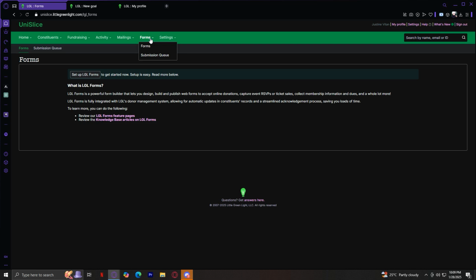LGL Forms is fully integrated with LGL's donor management system, allowing for automatic updates in constituent records, and a streamlined acknowledgement process, saving you loads of time. To learn more, you can either review their feature pages or the knowledge base article on LGL Forms.